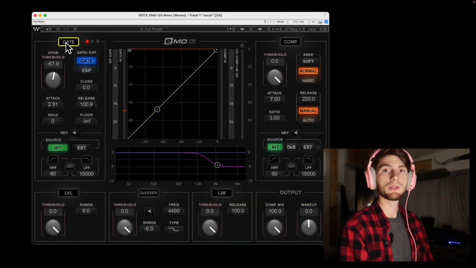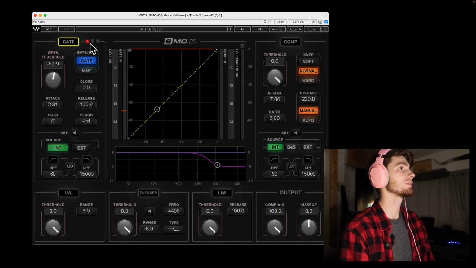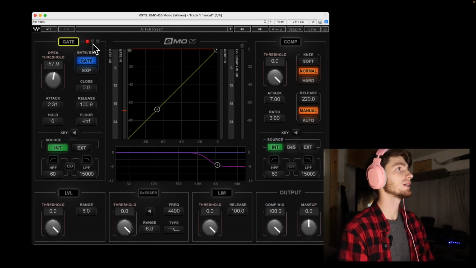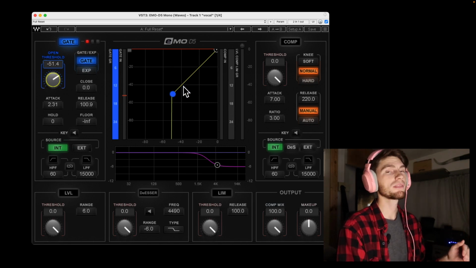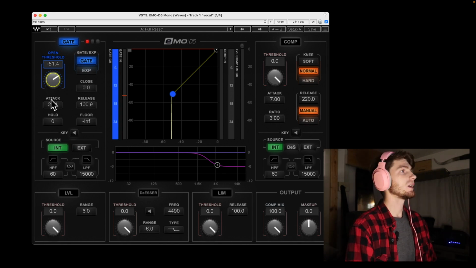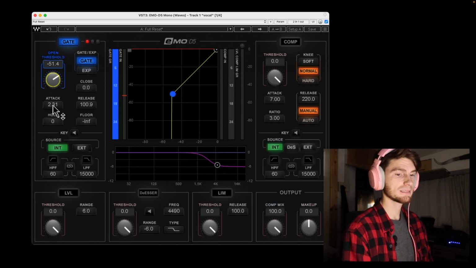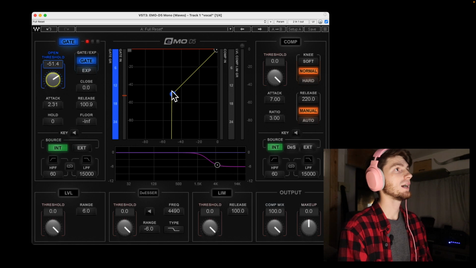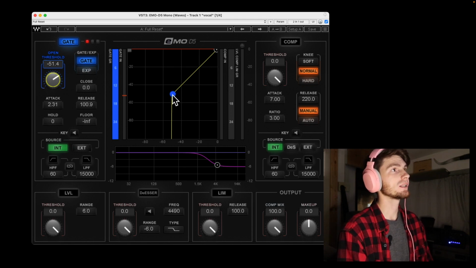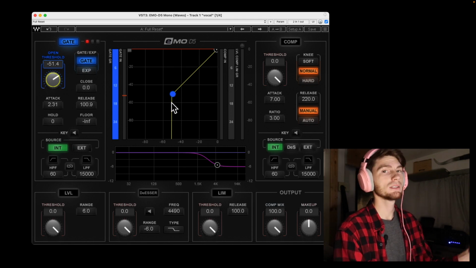Okay, so now we're going to pull up a gate plugin and we are going to go through the basic parameters of a gate. So we have our on and off right here, and we have our open threshold. Anything underneath the threshold will be reduced. Anything above the threshold will come through. We have our attack time, how fast after your audio signal passes the threshold does the gate open up, and then our release time, how fast after your audio signal goes underneath the threshold does it close down.